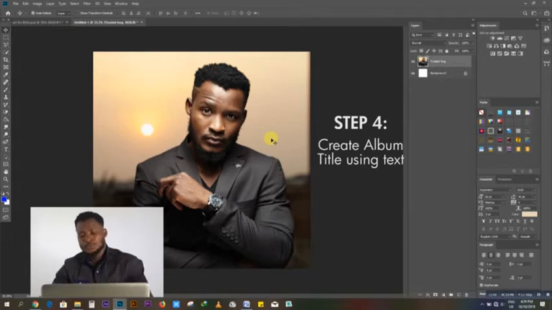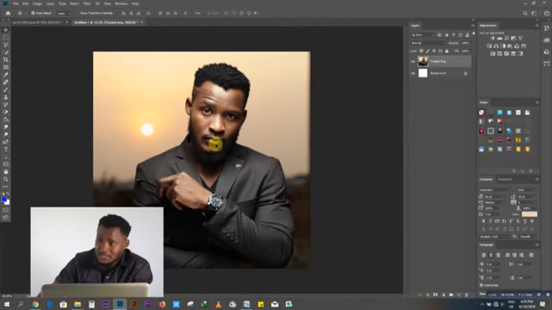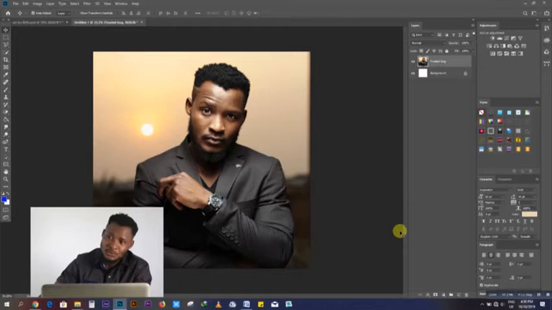Okay, so let's say the title of this album is BOG, Based on Grace. All right, so we're going to create a text that says BOG, Based on Grace. First off, we're just going to stick to a few fonts, one or two fonts. The reason why is because we want to make sure that there's uniformity, and the design is appealing.